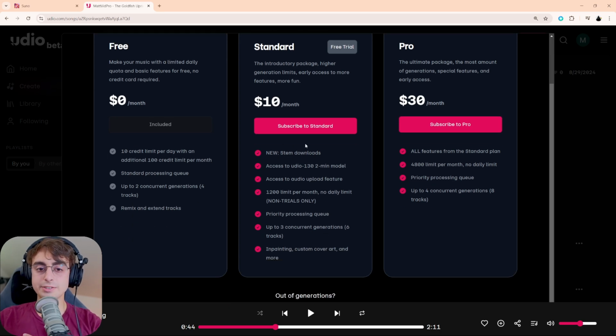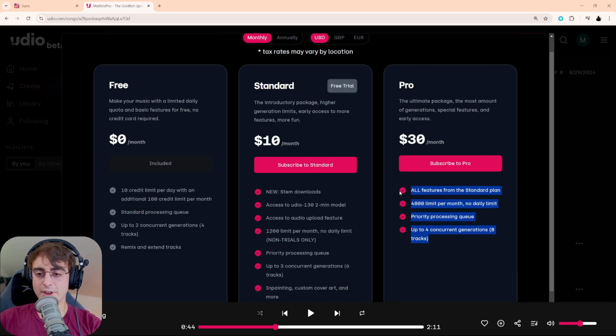Now, with the standard plan, which they do have a free trial for, they have stem downloads, access to that 2-minute model, access to that audio upload feature similar to Suno AI's, no daily limits, and 1,200 limits per month, priority processing, 3 concurrent generations, in-painting, custom cover art, and more. And again, you're pretty much just getting more of everything with that additional $30 a month plan.